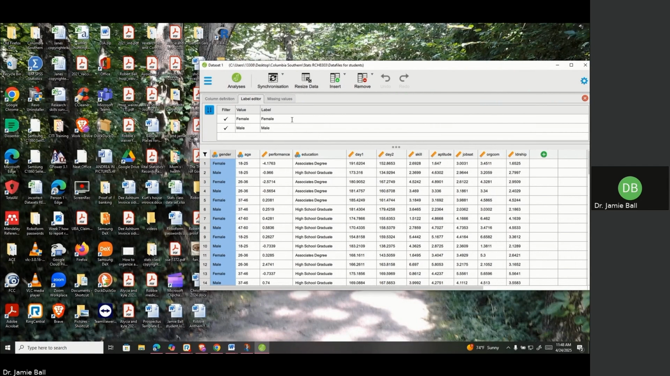Sometimes that happens. Yours are already just done male or female, but sometimes you'll get groups 1, 2, 3, or 4, and then you name those. So value is the number and label is the name. I could have age groups 1, 2, 3, 4, and then I'd put 1, 18 to 25, 2, 26 to 36, 3, 37 to 46, and 4, 47 to 60. All right, we don't need to do that, just so you know you can do that.